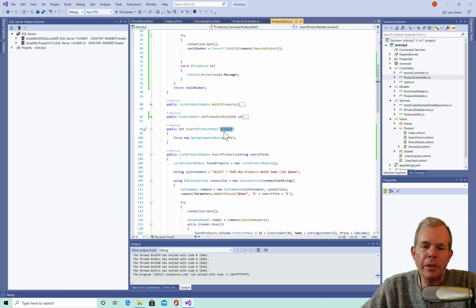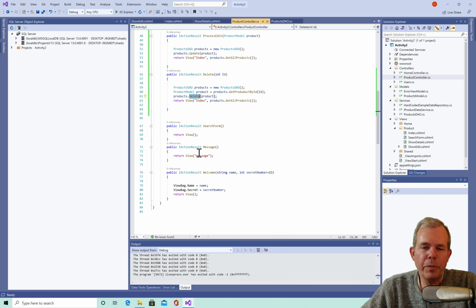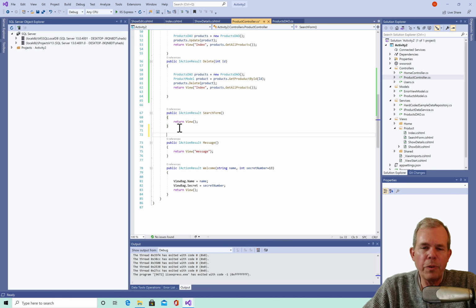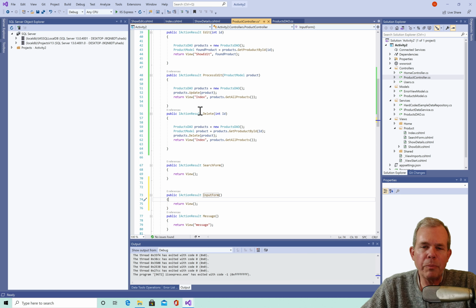Well, to make an insert happen, we have to have an insert form. So where do you create the forms and the actions that go with that? That would go into the products controller. So we are going to have something similar to what we did with the search form. The first thing you'll do, instead of search form, let's call this thing input form. Then you're going to have to create a view called the input form.